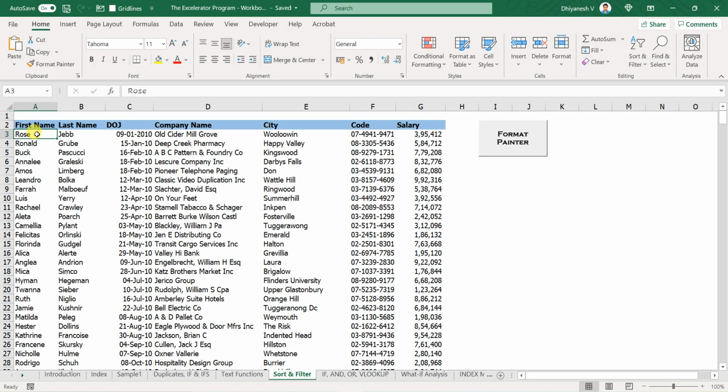Hi. Sorting is arranging the items in an orderly manner. It is done either by arranging items in ascending order or descending order. Ascending for text is A to Z and for numbers is 1 to the highest number. Descending is exactly opposite. For text it is Z to A and for numbers it is largest to smallest.